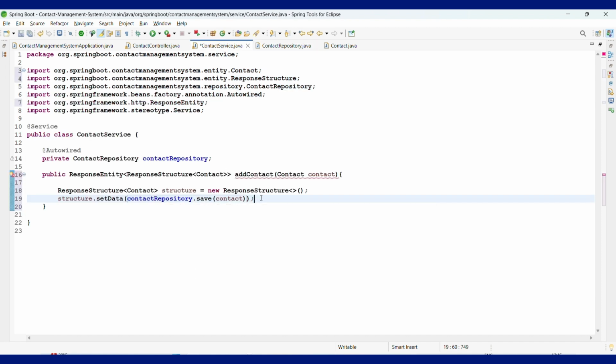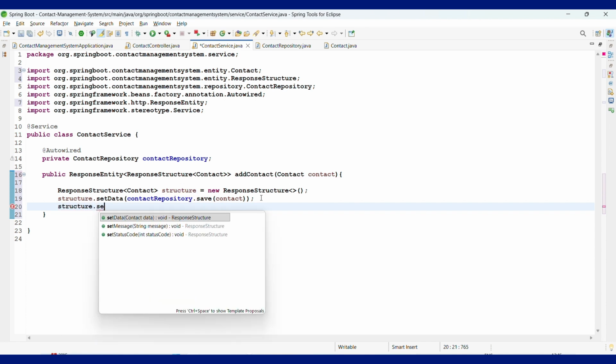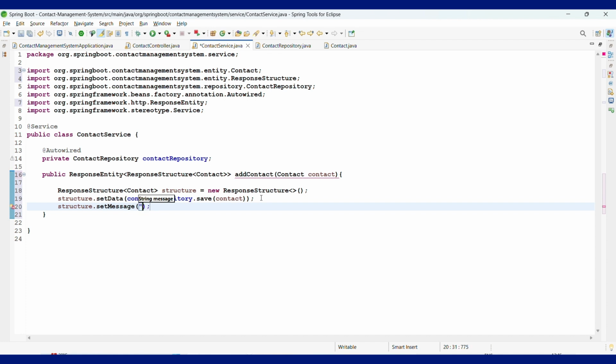So at the time of saving, we also need a response of whether it is saved or not. So we have to throw a message, right? So structure dot setMessage, contact saved successfully.